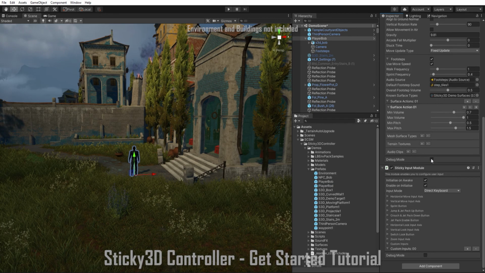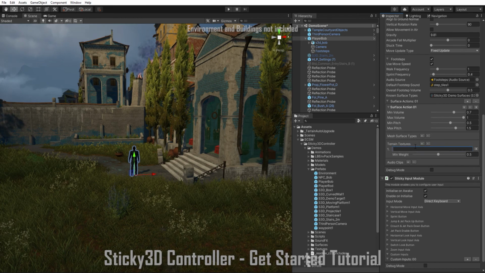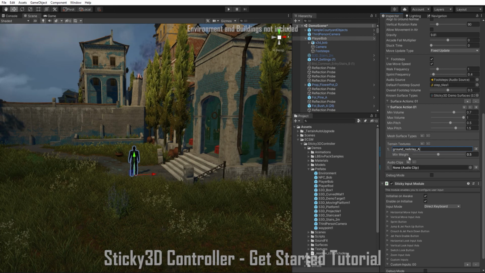Let's add a new one, and we're just going down to terrain textures. And the first one's going to be called ground red clay. And we'll add an audio clip for that too. And this texture on the terrain is actually underneath the grass, so let's give it some grass sound.